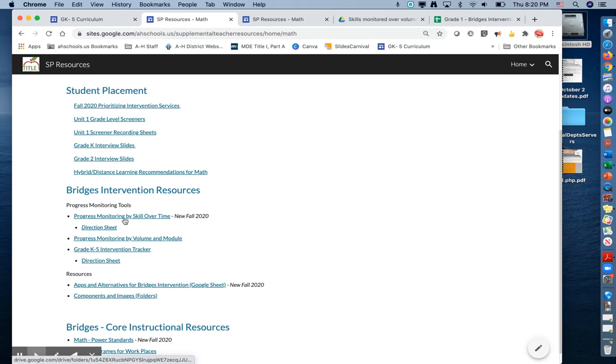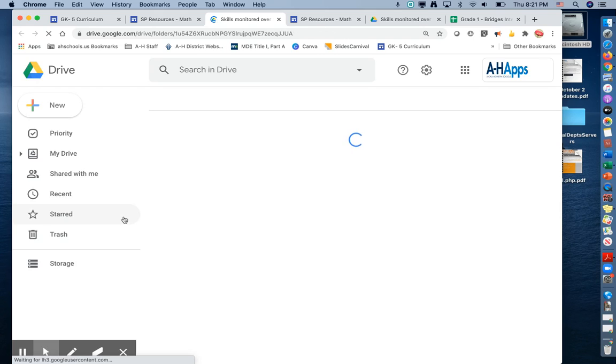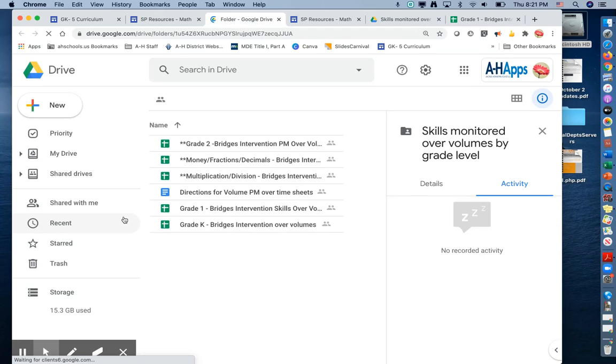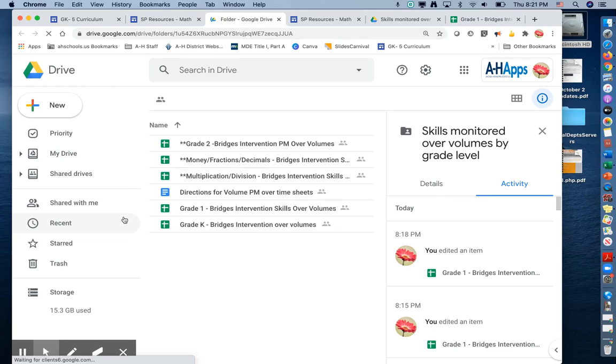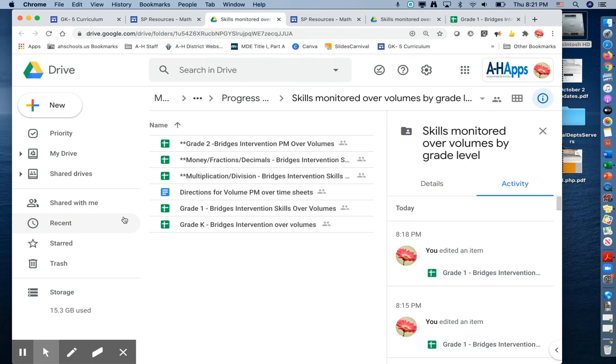So these progress monitoring by skill over time are the ones that are new this year. The ones that were used last year are still linked as progress monitoring by volume, or you could do it by module. You'll notice that all of the skills have now been sorted into kindergarten standards, first grade standards, second grade standards, or into the money, fractions, decimals, or multiplication and division sheets.